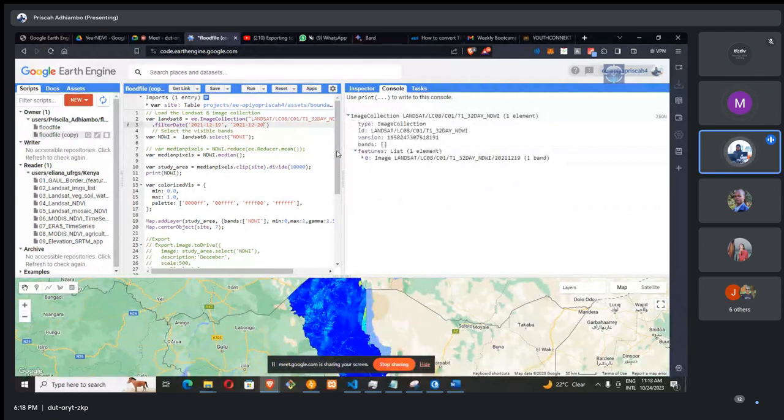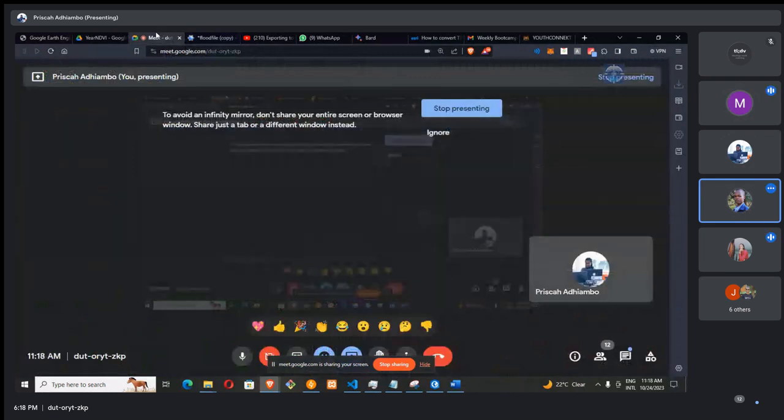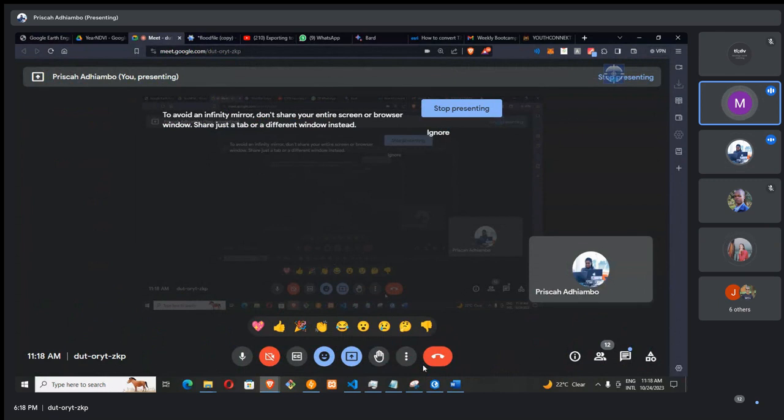There's supposed to be 12 elements. Let me see. Okay, so could you zoom in, please? Yes, please zoom in. We cannot see clearly.